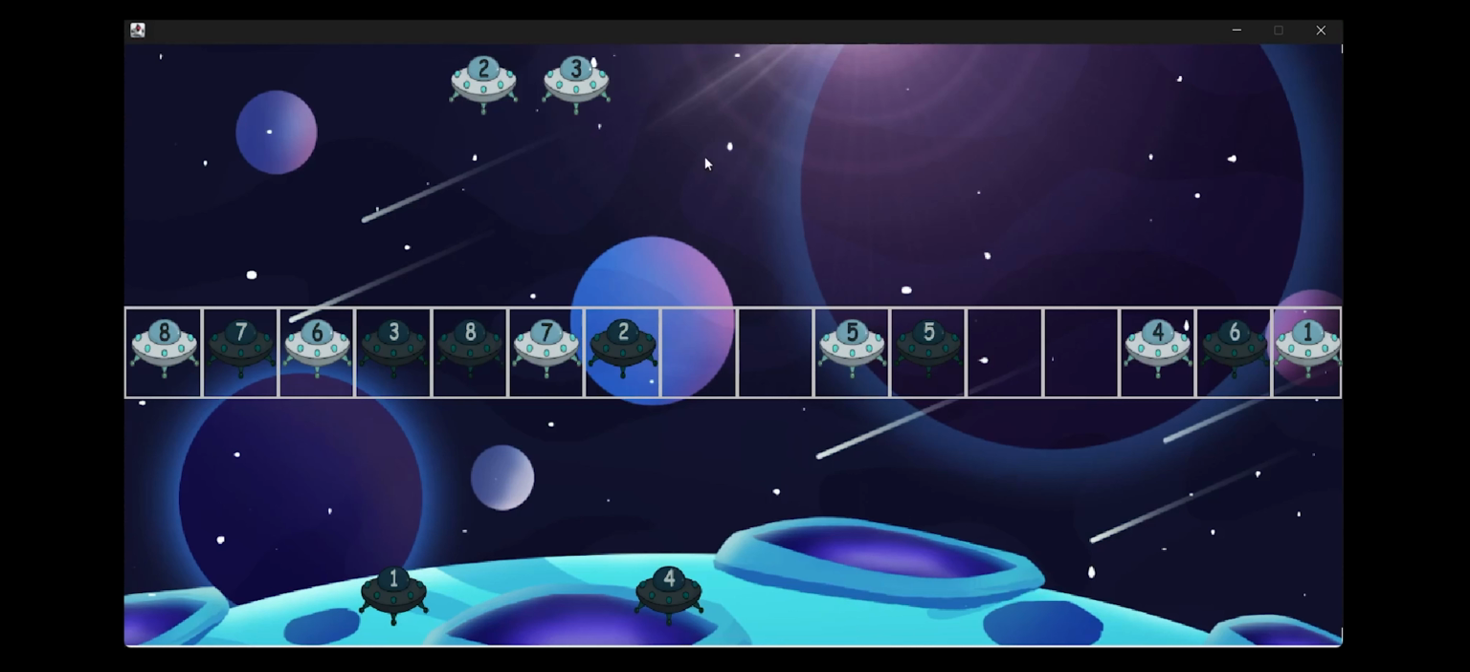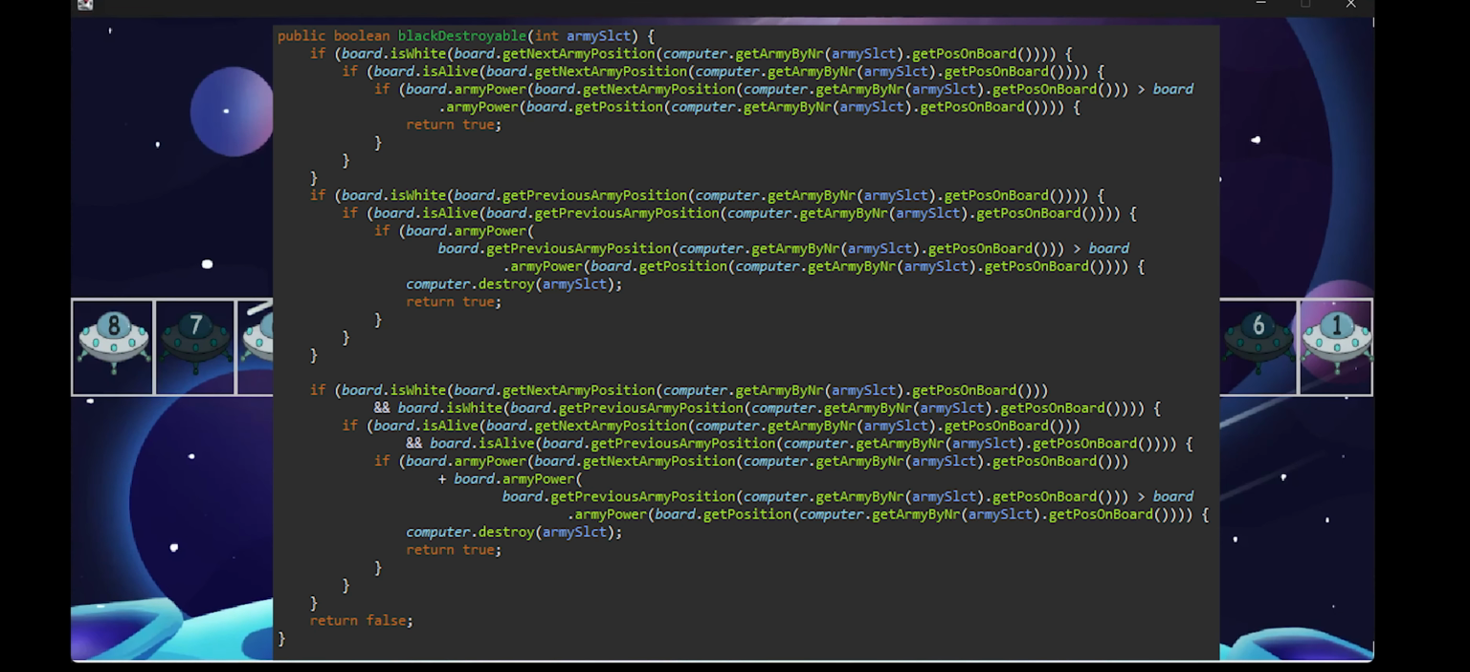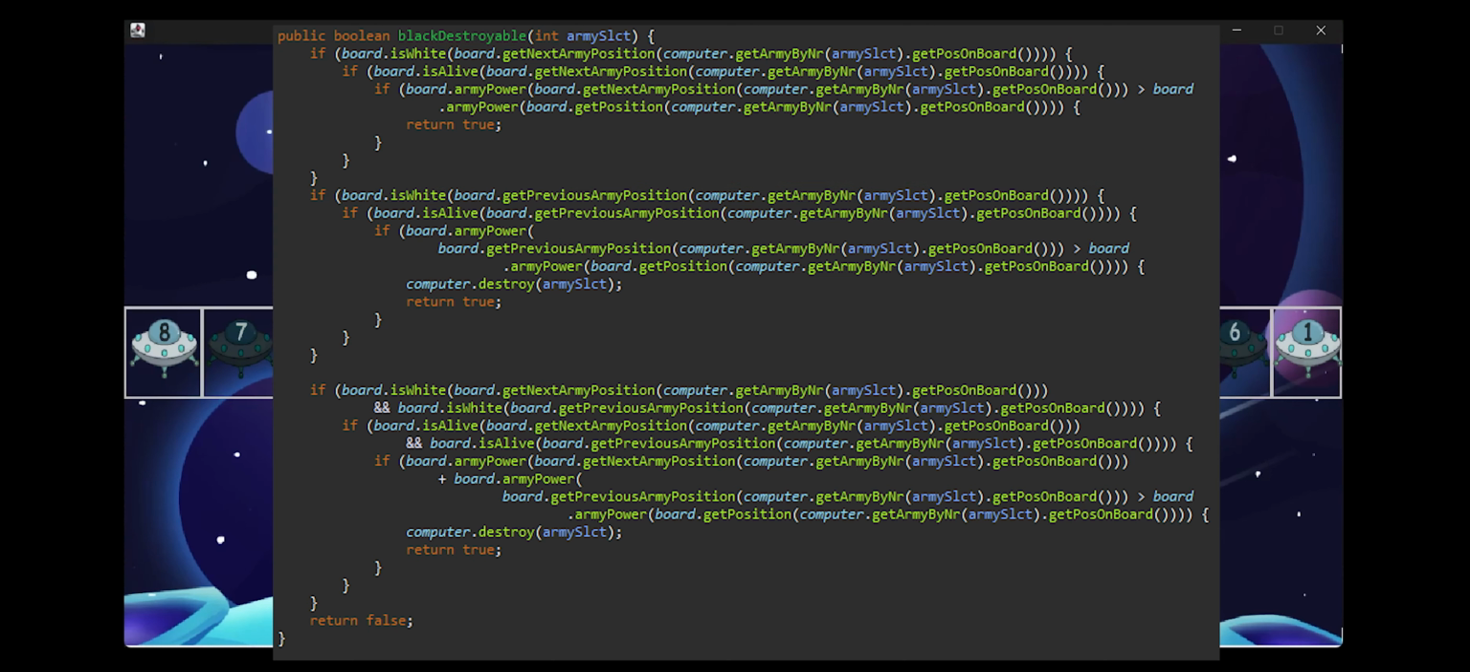So to check if a black soldier can be destroyed, we have a method that will return a boolean, and that method is called black destroyable. So what does this method do? This method will have the 3 cases that a black soldier can be destroyed. The first case, if the next soldier on the position of the field is white and it is alive. Besides this, it will check also if the white soldier's power is bigger than the selected black soldier.